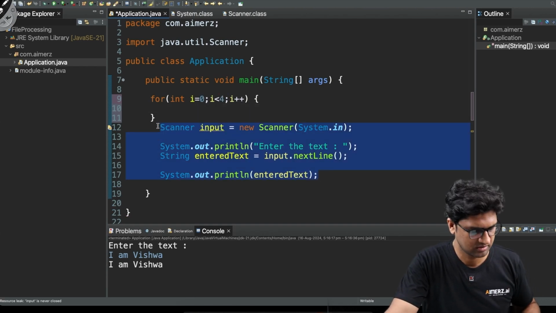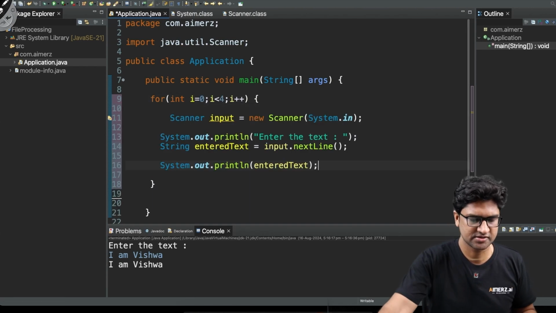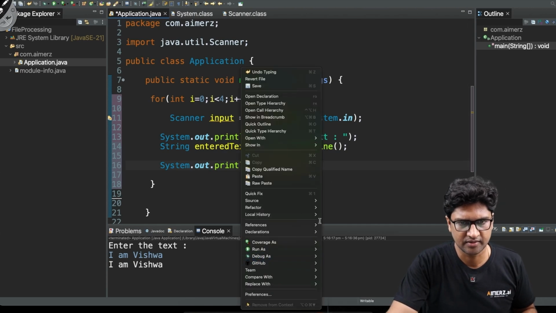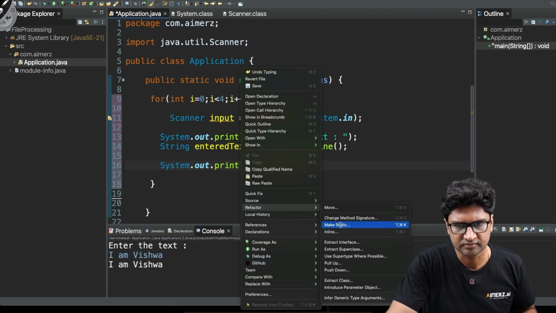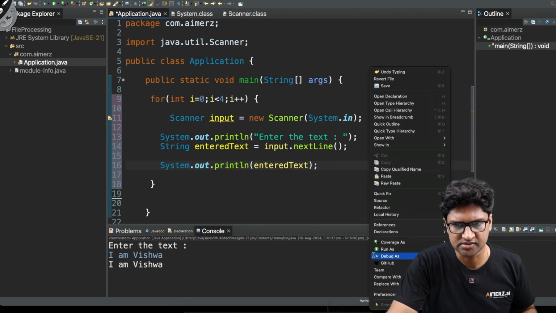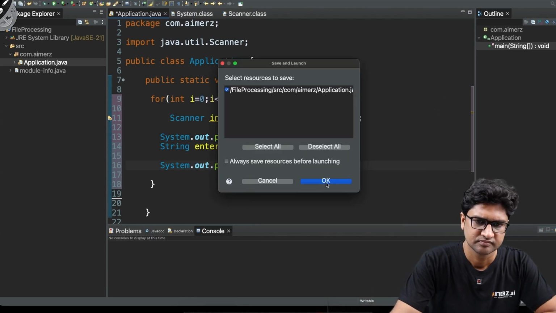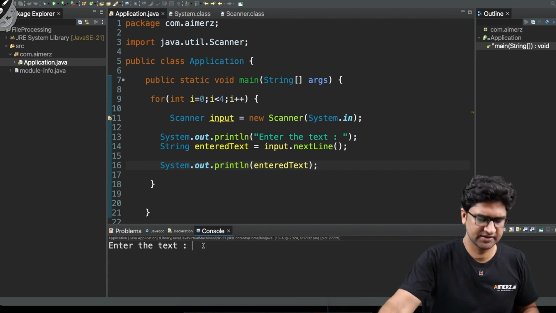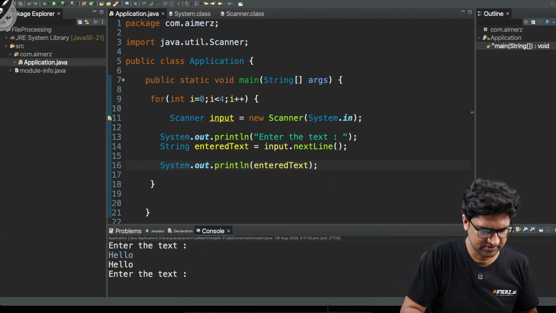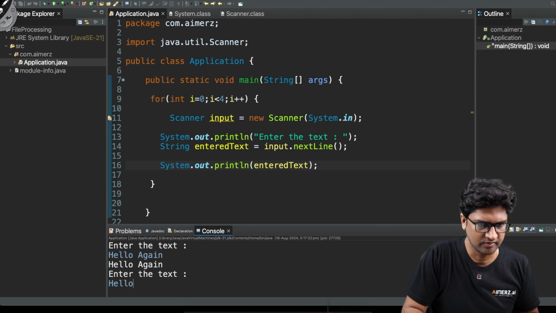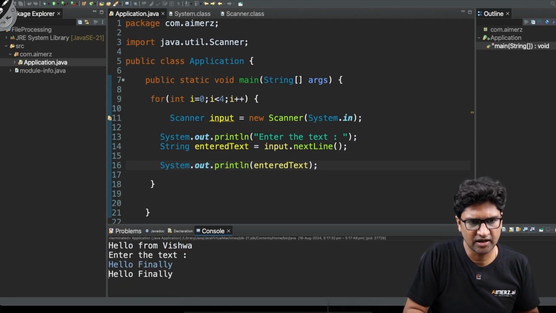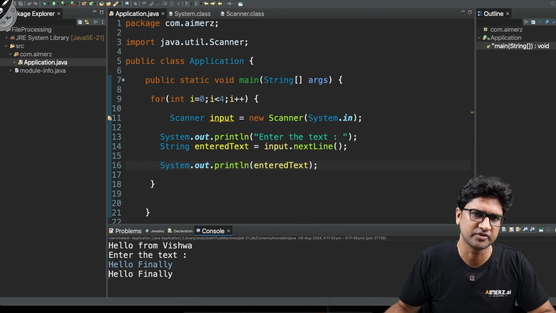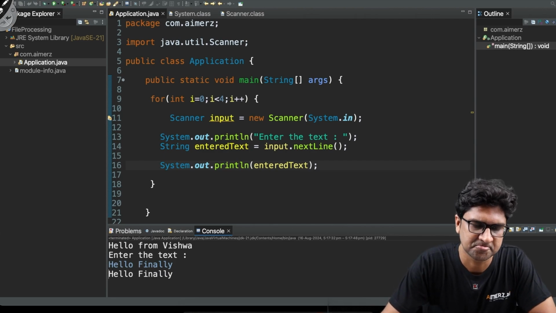So let me put this inside this, right? And if we rerun this. So when I run this, enter the text, hello, I say hello again, hello from Vishwa, third time, hello, finally. And now I cannot do it, right? So I can run it for multiple times.